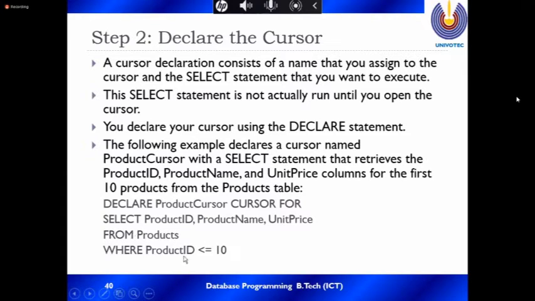Product table where product ID is less than or equal to 10. This is the declaration of the cursor. Now it declares the cursor.